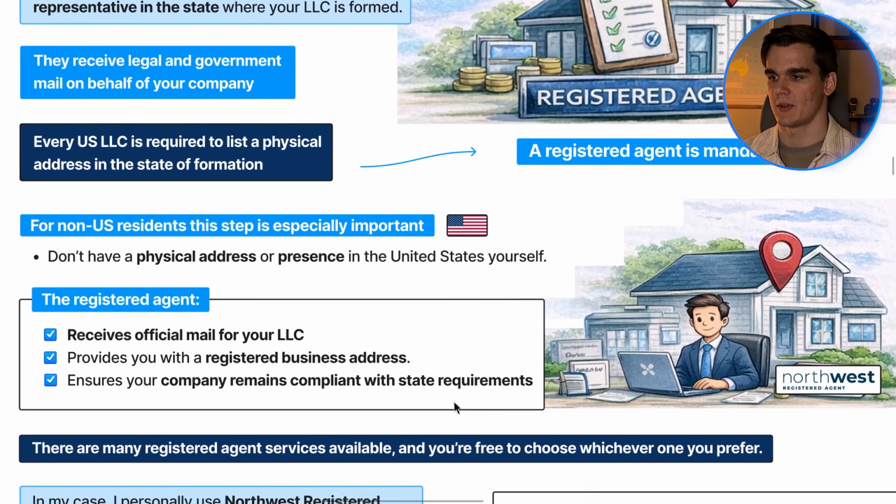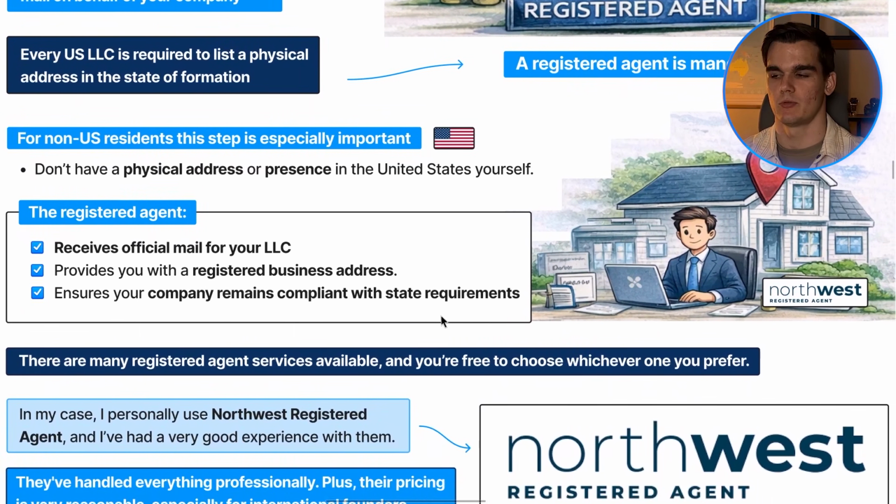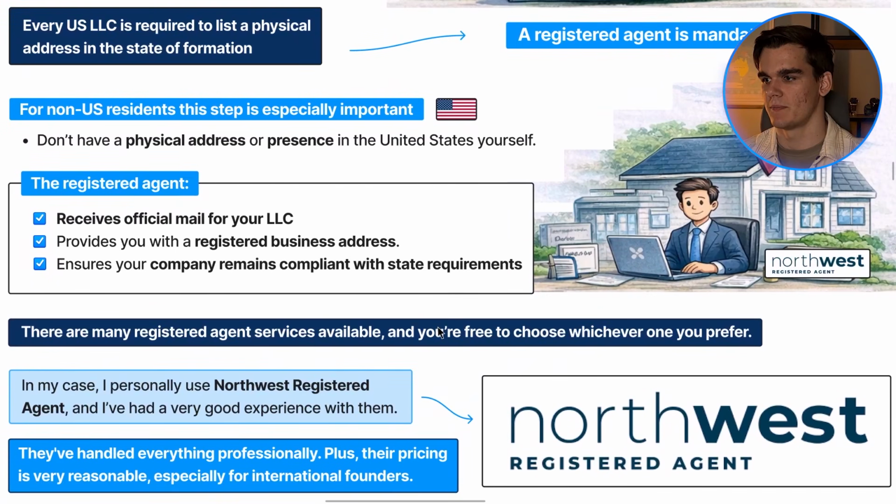And there are many registered agent services available, and you're free to choose whichever one you prefer. In my case, I personally use Northwest Registered Agent, and I've had very good experience with them. They handle everything professionally, and their pricing is quite reasonable, especially for internationals.